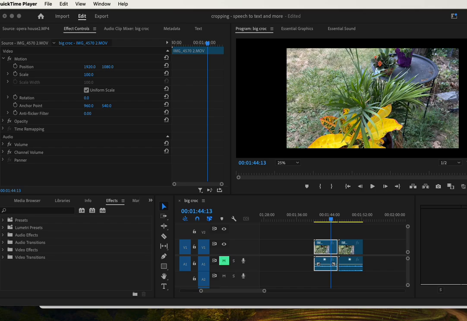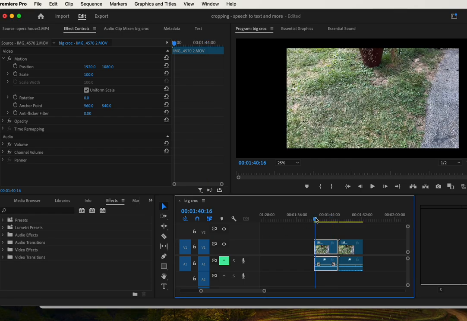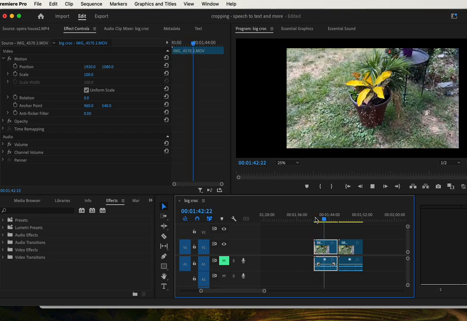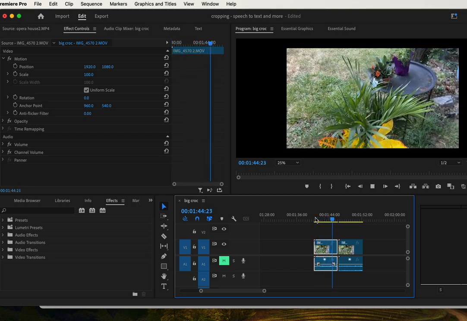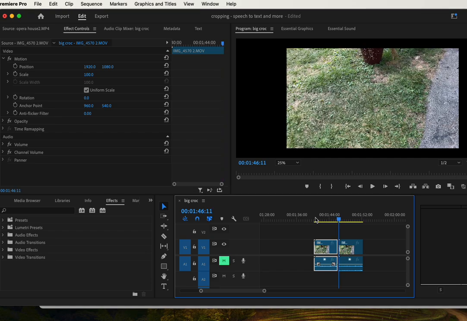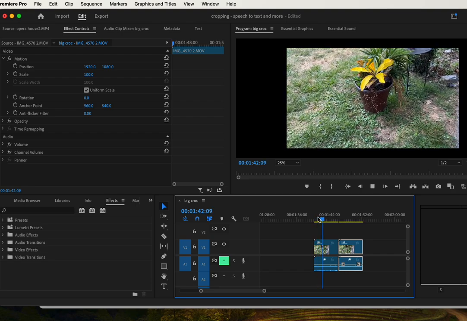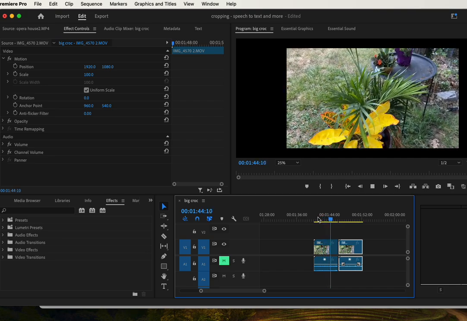All right, in this quick video, I want to show you how to stabilize a shaky clip in Adobe Premiere. So I have this clip in my timeline, and if you watch, there's pretty severe shakiness going on there in this clip. I have this clip in there twice just to show the effect. It's not going to fix it perfectly, but it does a pretty nice job of fixing those bumps right there.